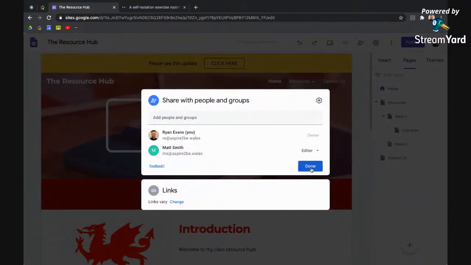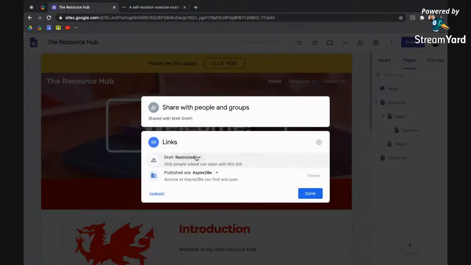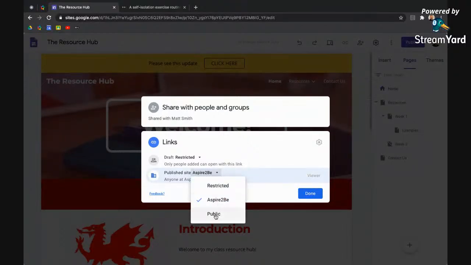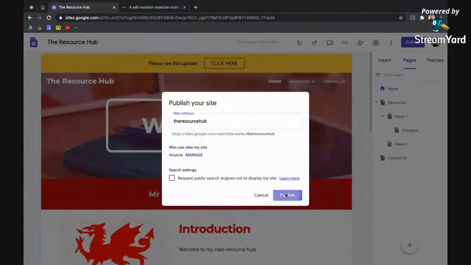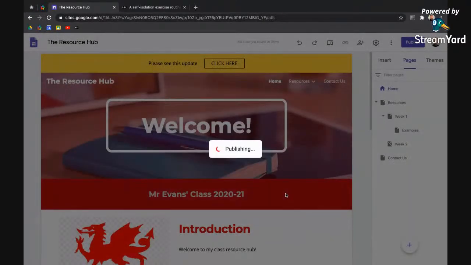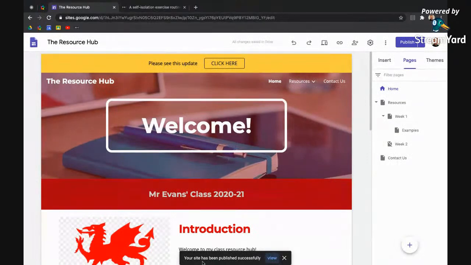So then ensuring that it goes, so links vary. So let's change that. Draft is restricted, but the published site, I don't just want Aspire to be. So the drop down, public. By ensuring that this site has then become public, when I click done, and when I click publish, you can see at the bottom, your site has been published successfully.